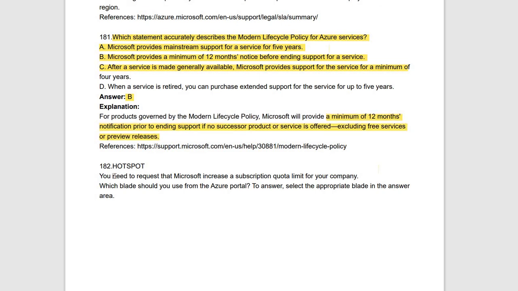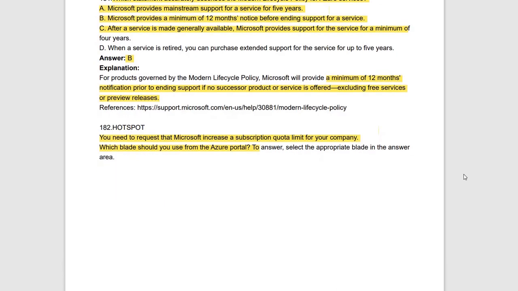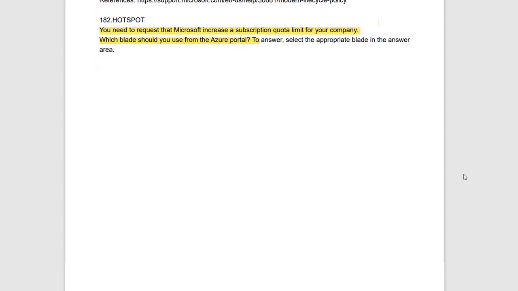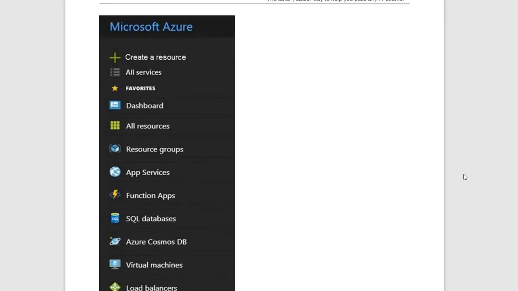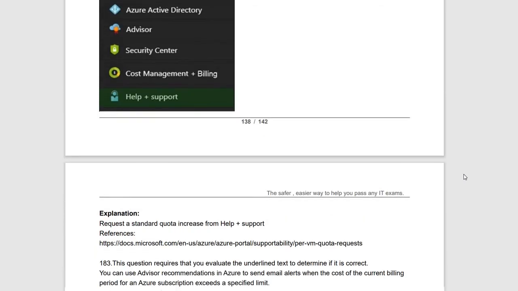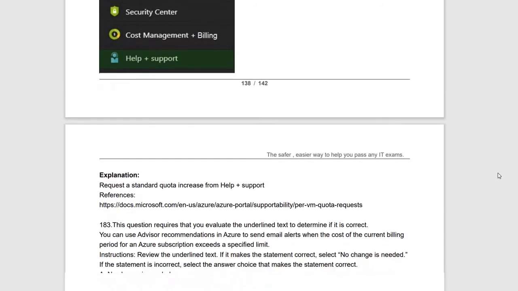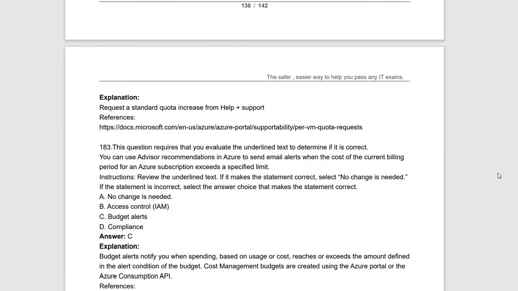Next, you need to request that Microsoft increase the subscription quota limit for your company. Which plan do you choose for this in the portal? From the portal, which plan do you choose to open and request this from Microsoft to increase the subscription quota for your company? You should use the help and support. From help and support, you can ask for support or request what you are looking for.